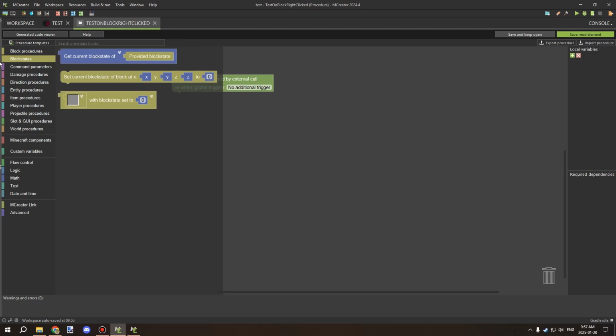So under the Blockstate one, we have a few blocks here. We have the set current block state of block, and then X, Y, and Z, and then we have the value of the block state that we want. And then we have get the current block state of the block, provide a block state. So this will basically allow us to get the number of the block state. And this one allows us to set it.